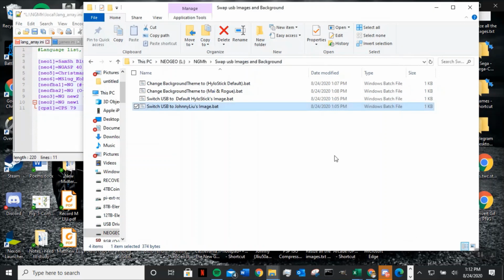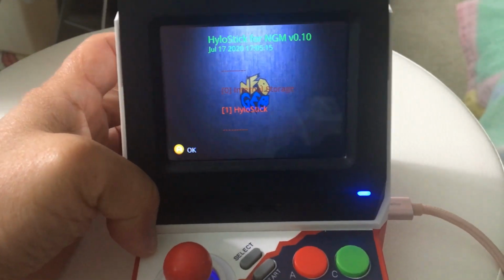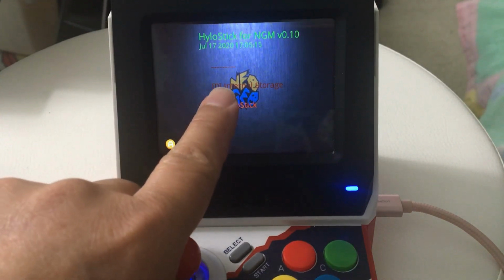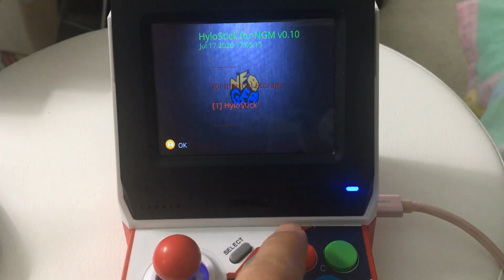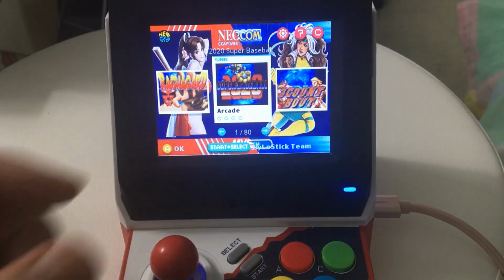All right, let's go look at the console and see what the output looked like. We're here on the NeoGeo Mini. The console will boot up to the default screen like I told you. So now you have internal or HyloStick. We're going to press A for HyloStick, and there's the image.